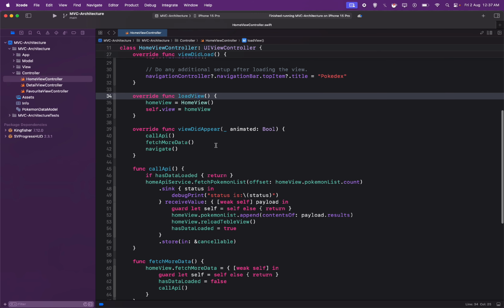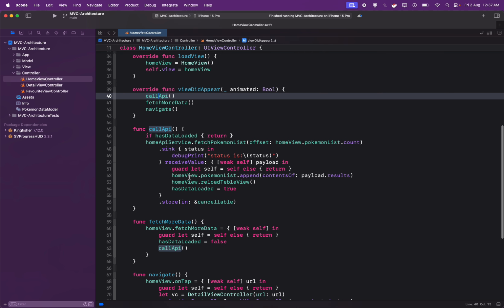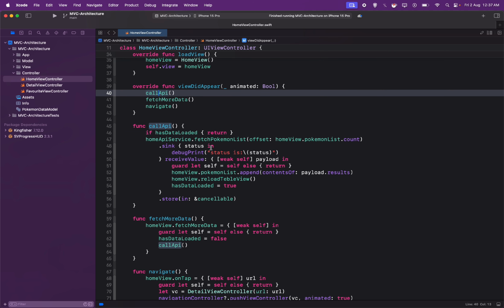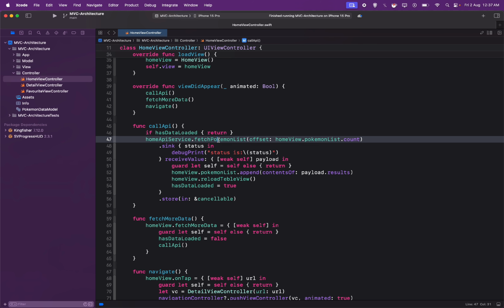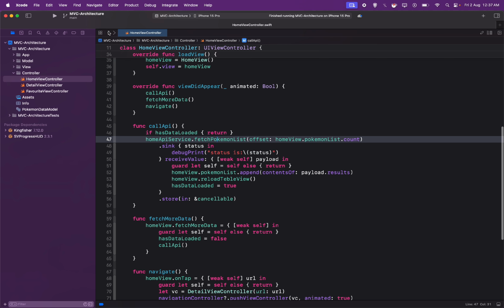Finally, we have a view did appear. In the view did appear, we have a couple of functions. First, call API. The call API fetches data using the home API service. In the home API service, we have a Pokemon list function. And Pokemon list function is any publisher. It returns a publisher, and it returns a Pokemon list model or an error. So this is the publisher, and for the publisher, we have a subscriber.